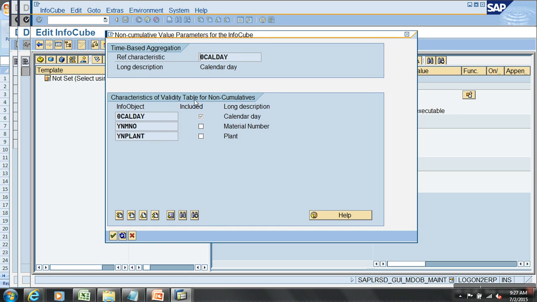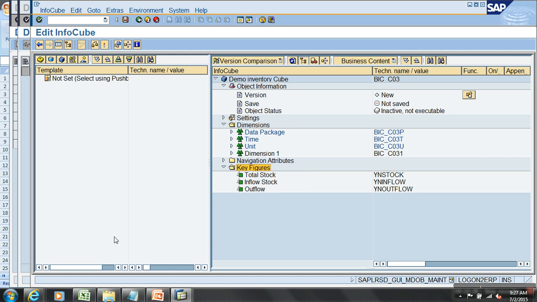What is this characteristic for valid table? I will explain again what a valid table is. But I have set what is selected here. I'm not changing anything else. Okay, you will understand its importance. Now let me create a cube.